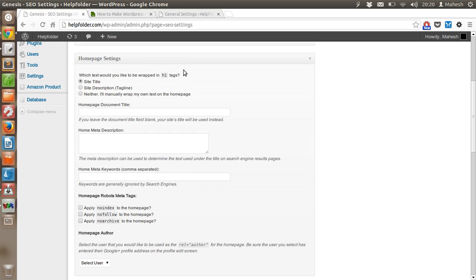Now what you want to wrap in H1 tag? Usually you want to show the primary keyword or the top keyword for which you want to rank your site. For example, site title or site description, where you can add multiple keywords, or you want to manually assign on your own, which is with this option, homepage, document title, or meta description and meta keywords.